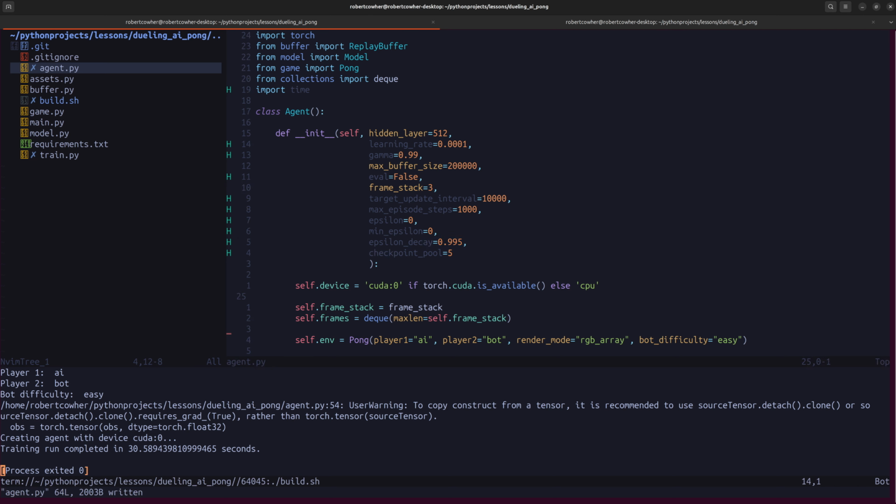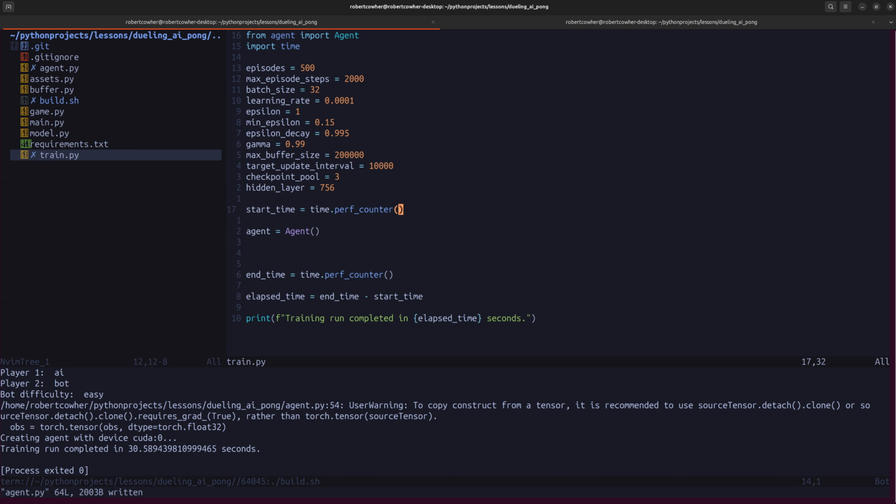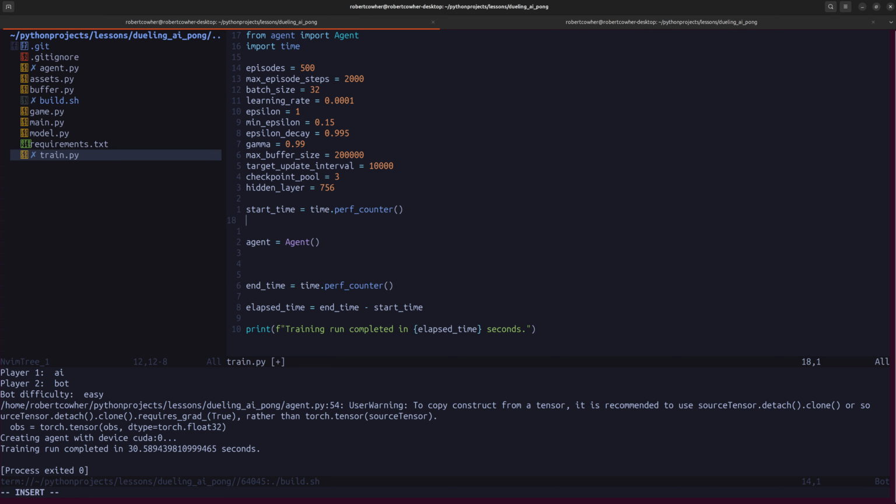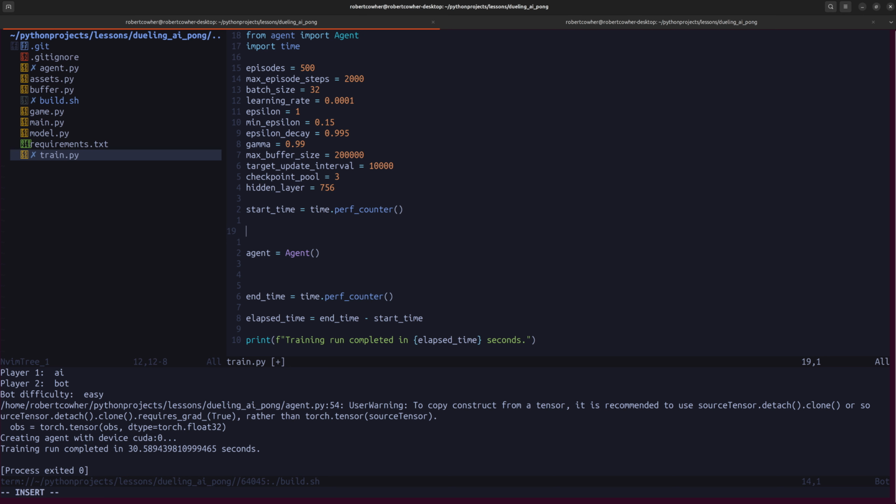All right, let's go back to our train.py. Again, just kind of testing things as we go. One of the things that we're going to want to set up is some logging. So we are going to need a name for our log. We're going to do a summary writer prefix.